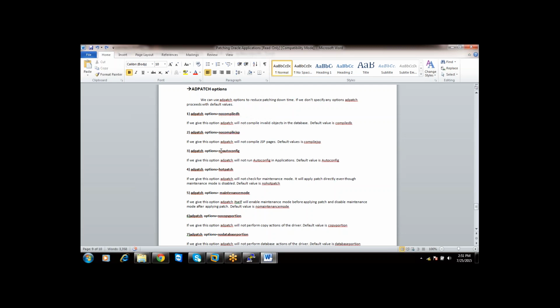If you want to skip running autoconfig, as I said initially, whenever required, AD patch will also internally call autoconfig. Running autoconfig generally takes 20 to 25 minutes in a normal database. It may take up to 2 hours sometimes. So if you want to skip autoconfig, you can give adpatch options equals to no autoconfig. If you give this option, AD patch will not run autoconfig. The default value is autoconfig.